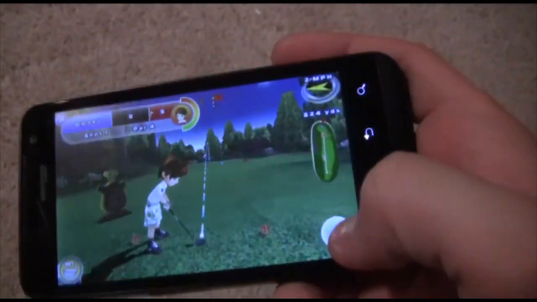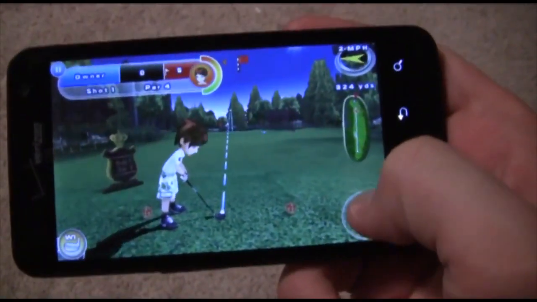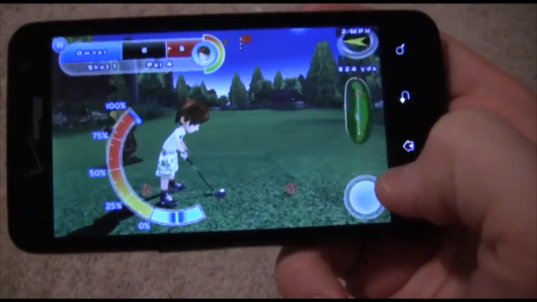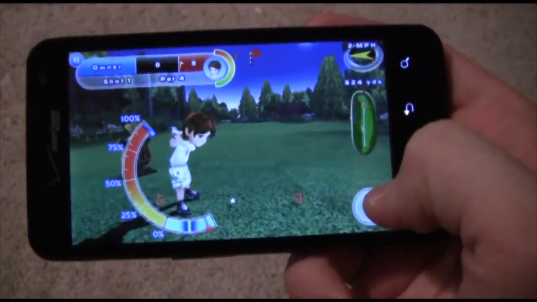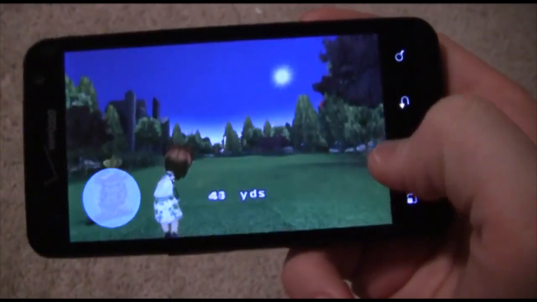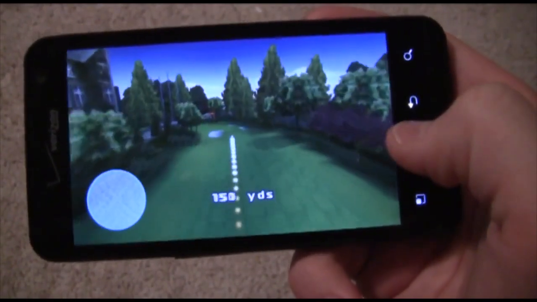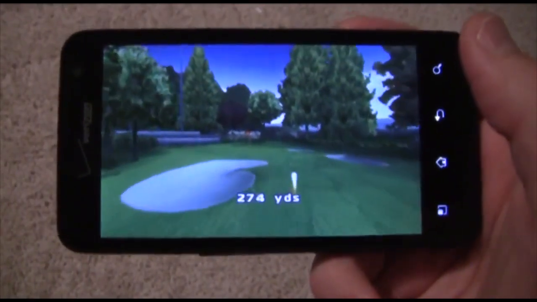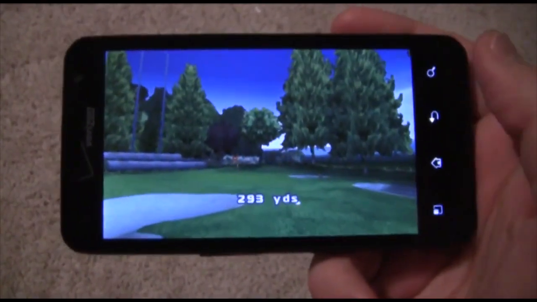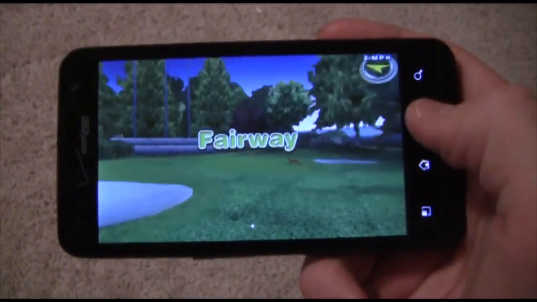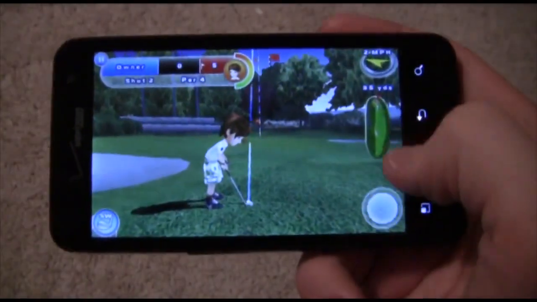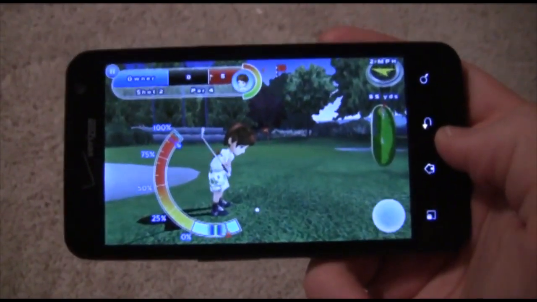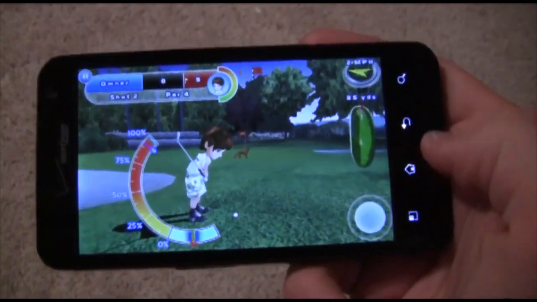So let's do this quickly. Got a slider, and you have to hit it just about right. And there you go. Simple to play. I could play this for hours, but we got other things to move on to.